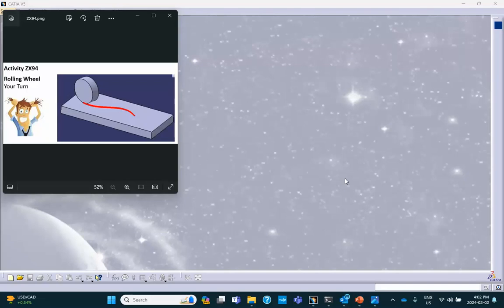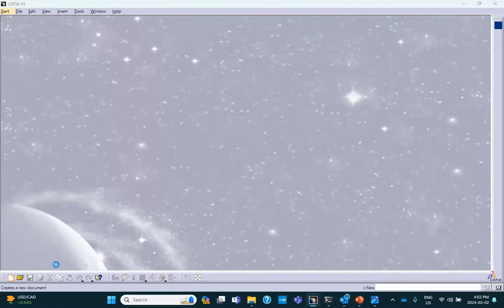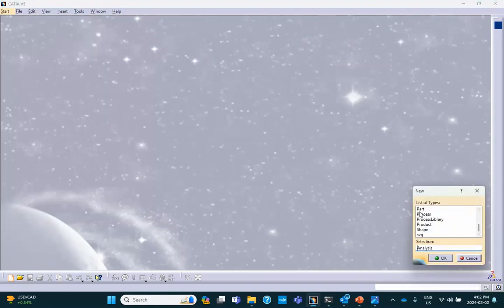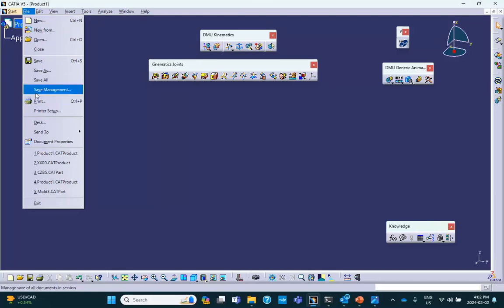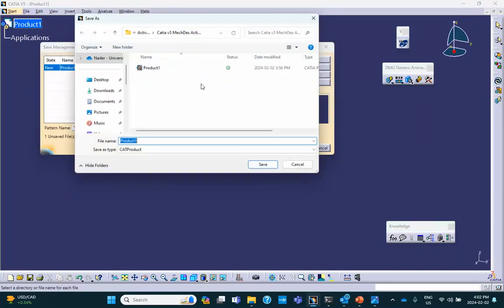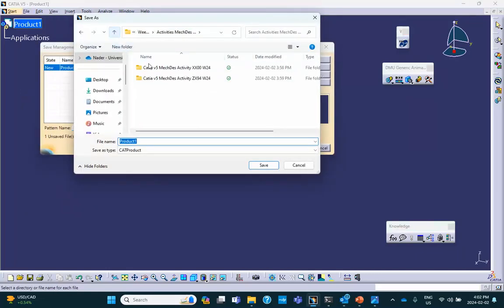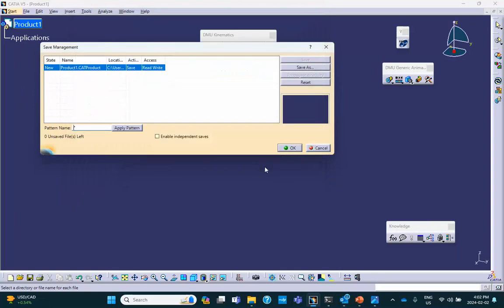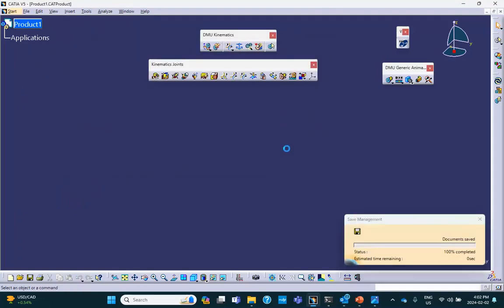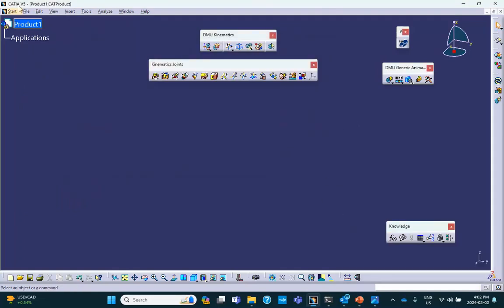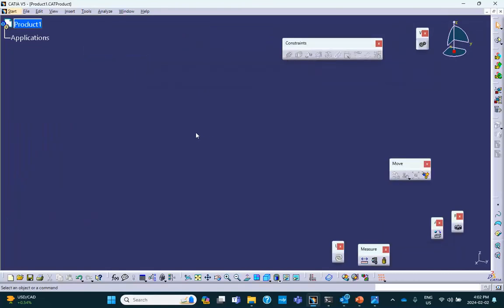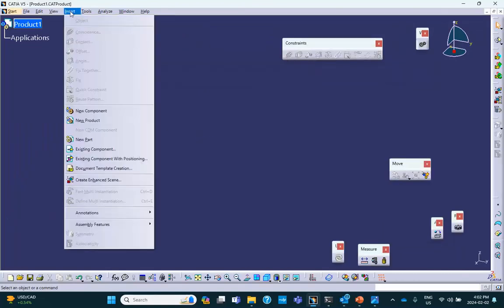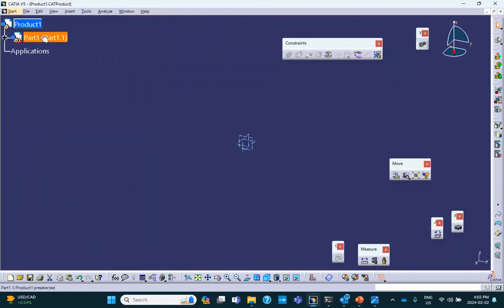Okay, so let's go ahead and start with the product file. Immediately save it. Okay, in this folder, let me make the base first, or the ground. So I'm going to switch to assembly design and insert a new part in there, and I'm going to call this thing ground.